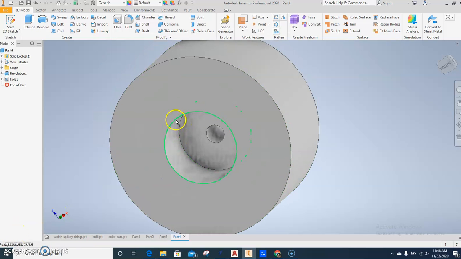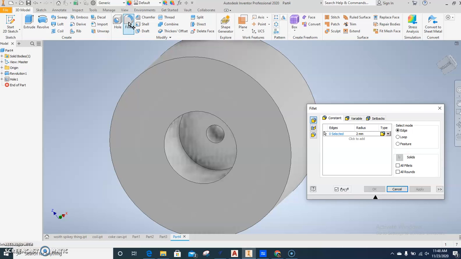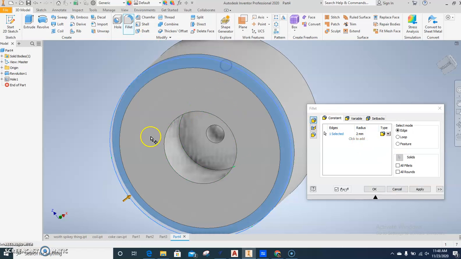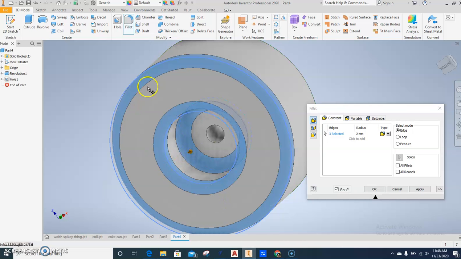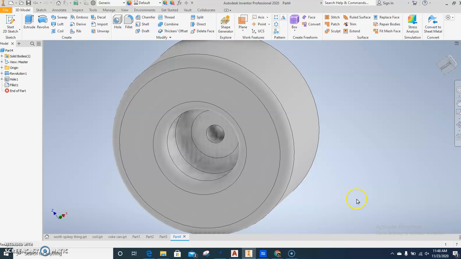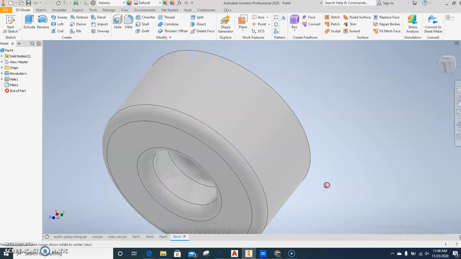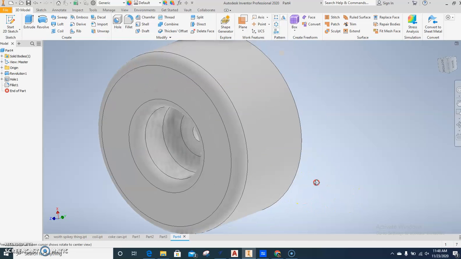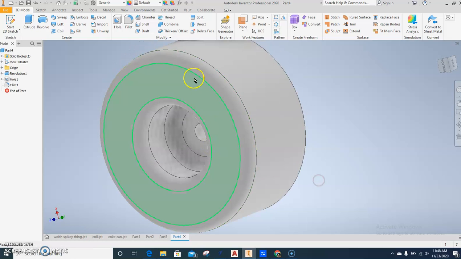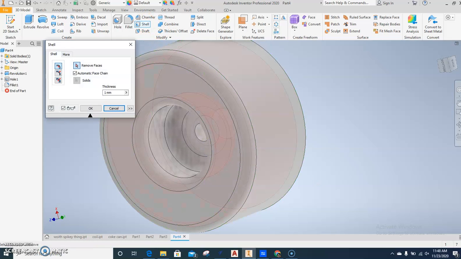Okay, next step, we're going to do a fillet. We've done these before. We're going to leave it the default. Here are the parts I need you to fillet. The front, outside, the inside hole, and then the other inside hole. And press OK. So starting to slowly look like a tire. We're getting there.